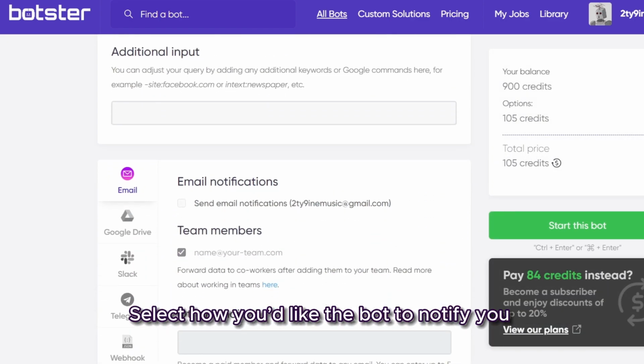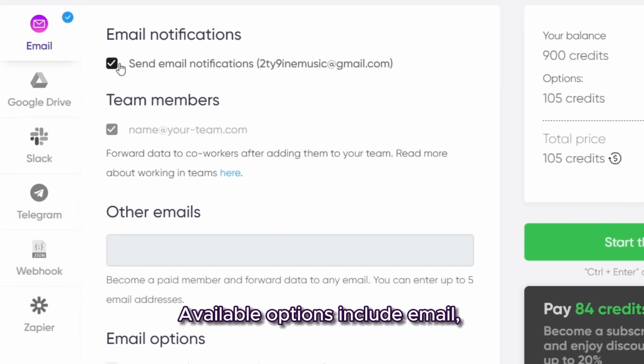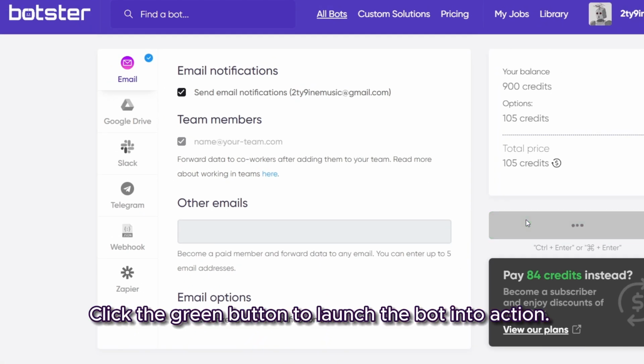Select how you'd like the bot to notify you when the job is done. Available options include email, Google Drive, Slack, Telegram, Webhook, and Zapier. Click the green button to launch the bot into action.